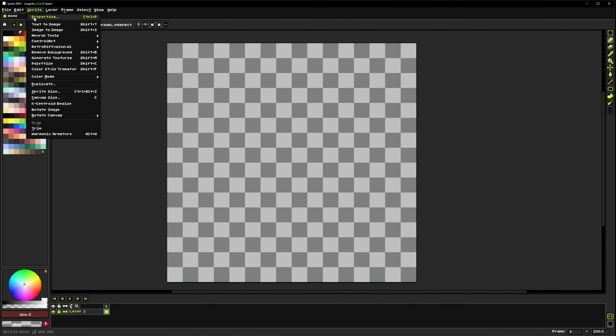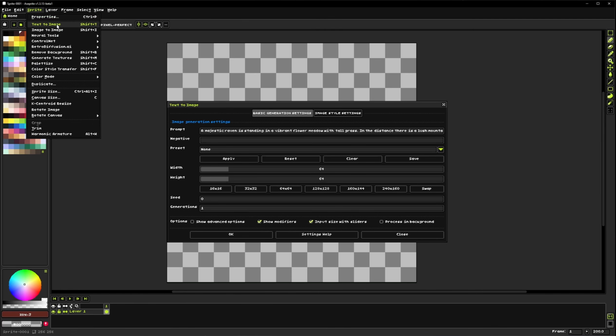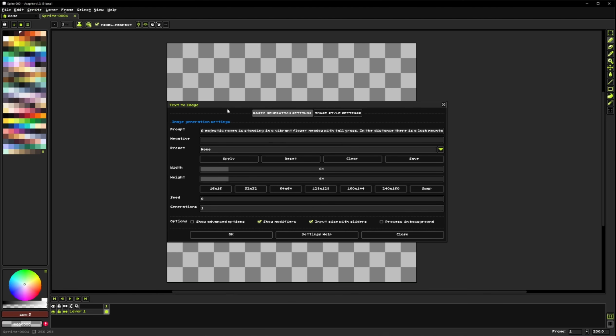Now we'll move over into basic text to image generation. So you go to Sprite like I just did there, and you can open text to image from there.